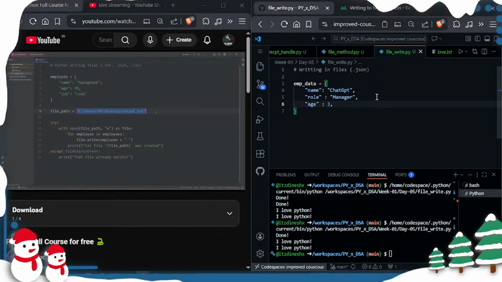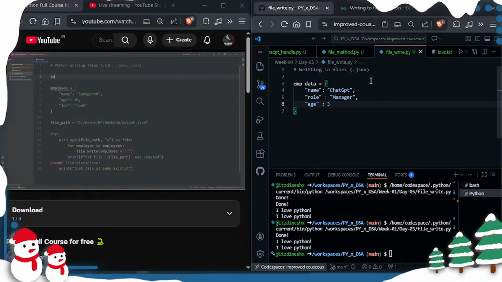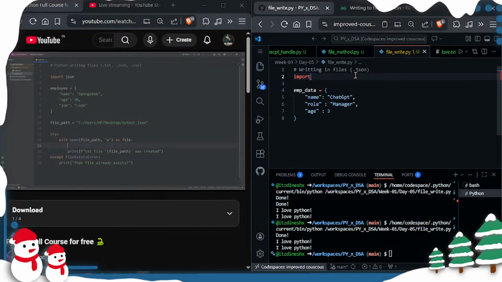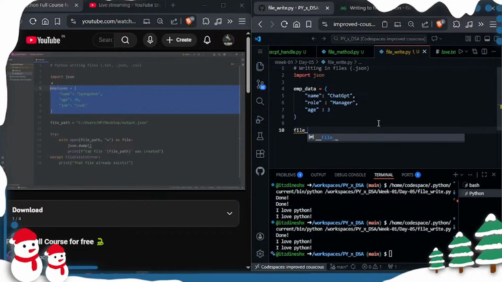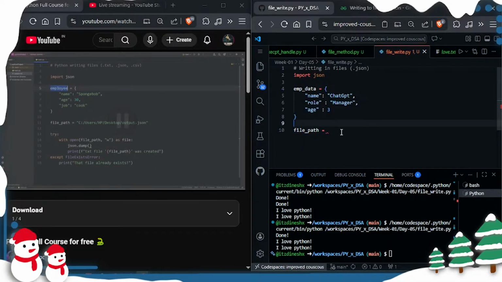I'll keep the file path the same. We'll change the file extension to .json. We will need the help of the JSON module. Let's be sure to import that. Import json. Within our with block, we'll make the following change. We're going to access our JSON module, use the dump method. The dump method will convert our dictionary to a JSON string to output it. So we have to pass in our JSON data.